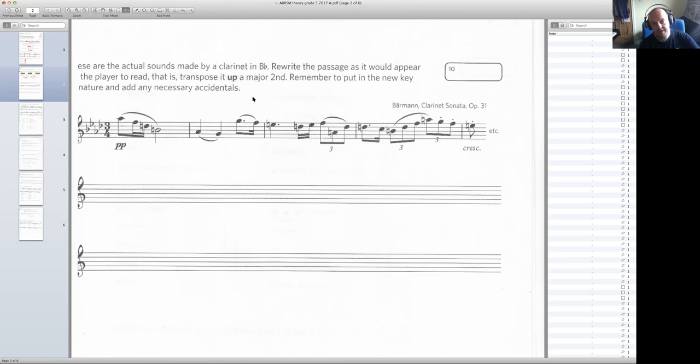Remember to put in the new key signature and the necessary accidentals. So now this looks like a bit of a chromatic passage. See all those naturals. So it's an extract probably in the middle of the piece, or it could be a chromatic passage. I don't know this particular piece, but there's lots of accidentals, right?